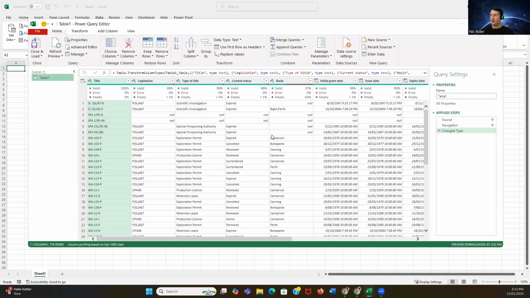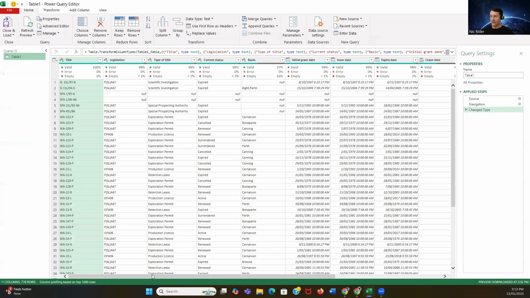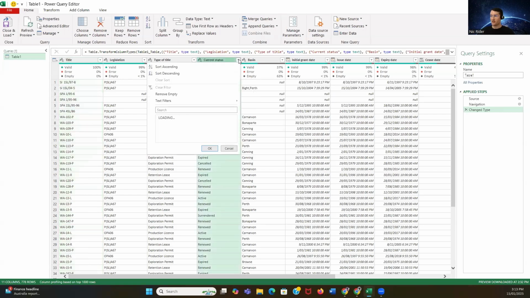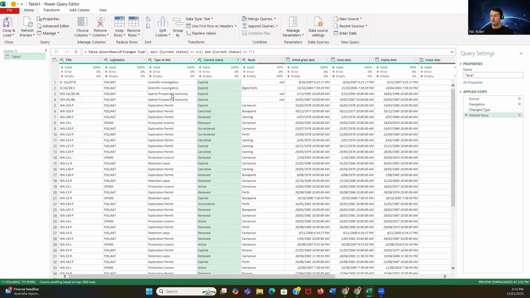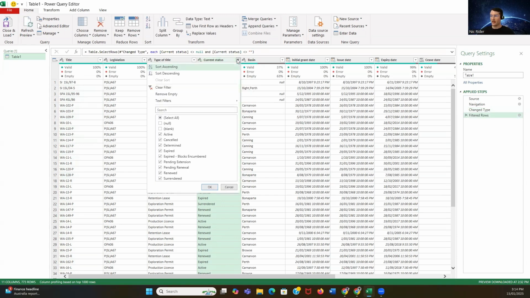Beautiful. So straight away, this is the good thing about Power Query: we can see all the empty cells and the errors. So straight away, I know I need to go to current status and go remove empty, because knowing the empty is not going to serve me any purpose at all.